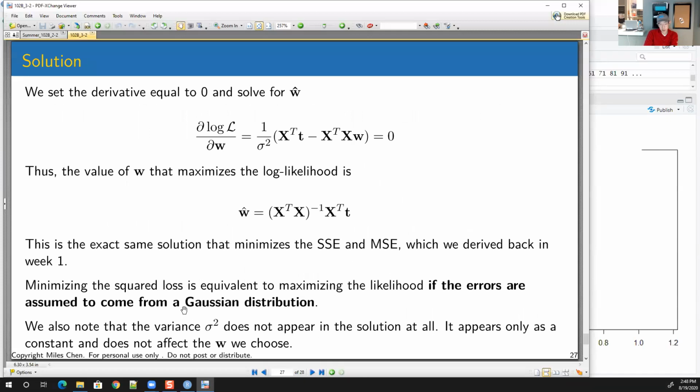So if the errors are assumed to come from a normal or Gaussian distribution, then minimizing the squared loss is exactly equivalent to maximizing the likelihood. Okay, so we maximized the likelihood, and we came to the exact same conclusion that minimizing the sum of squared errors and mean squared errors does.